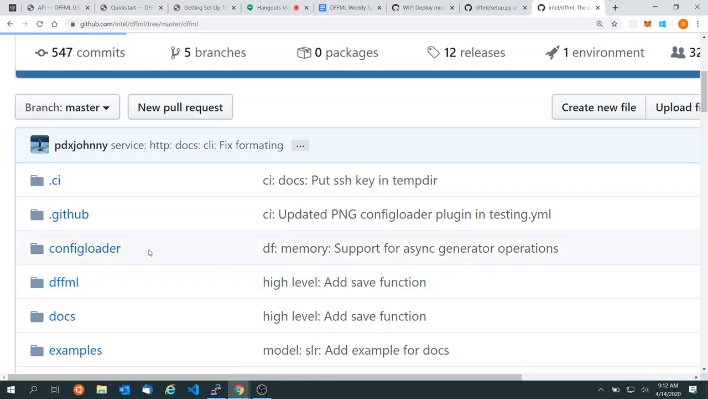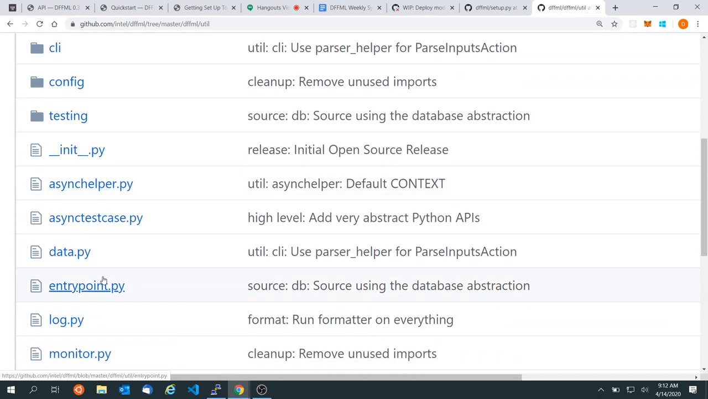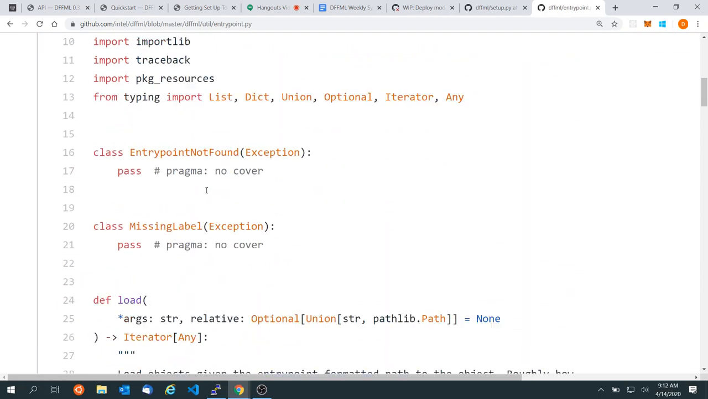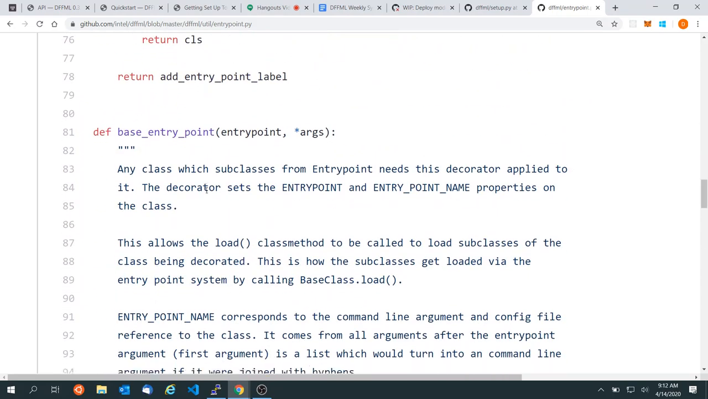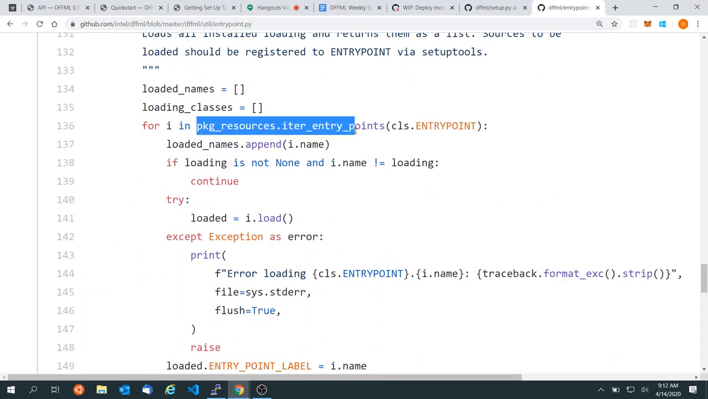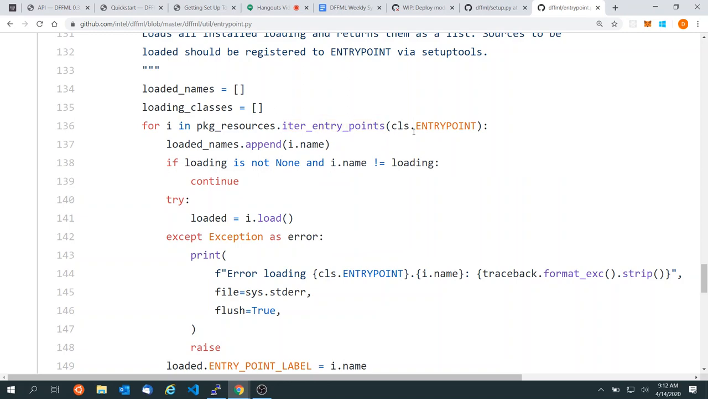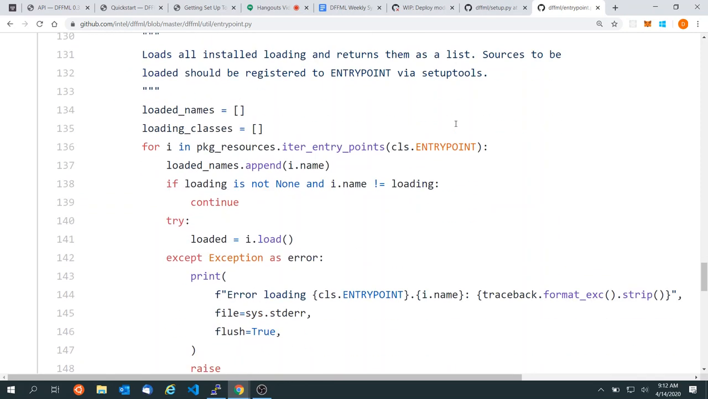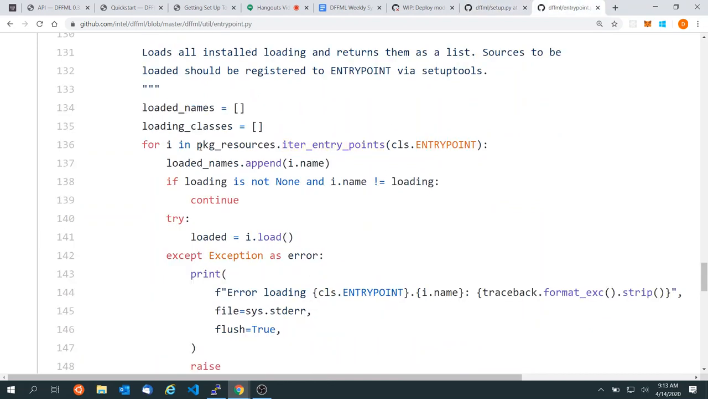DFFML util entry point. We pass it to this function right here, package resources dot iterate entry points. So with this function, class.entry point is the dffml.source, and then when we call this function, let's see.